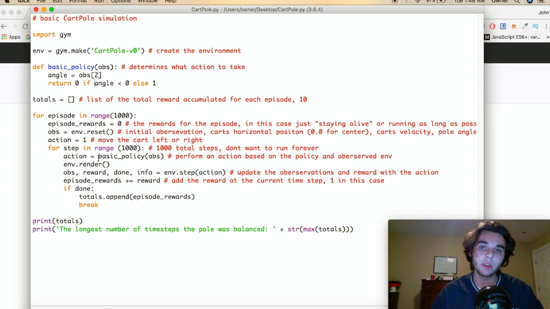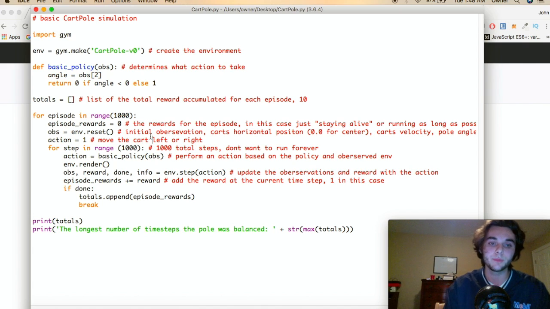All right. So remember, our policy is just if the pole is leaning to the left, then go left, and if the pole is leaning to the right, then go right. But again, that doesn't account for a lot of other variables, a lot of other things that are occurring within our environment. So it's not going to be the best policy, obviously. But this is just for the purpose of getting our simulation up and running.